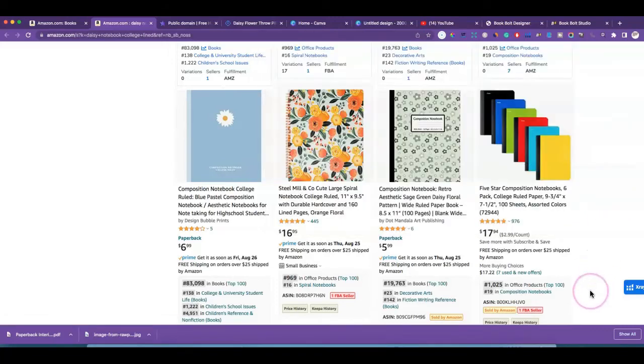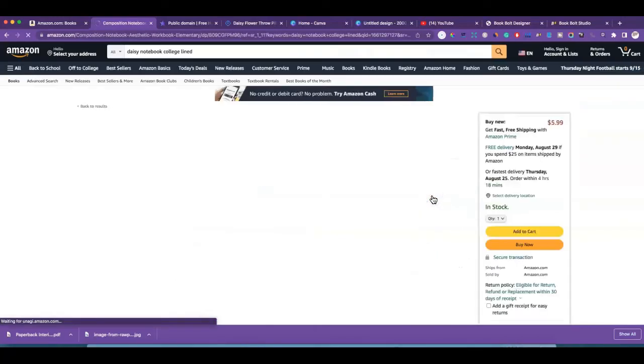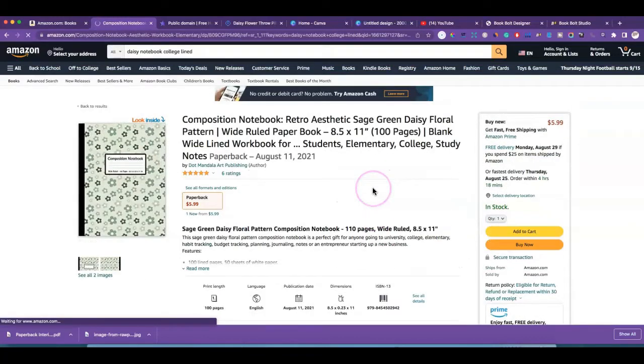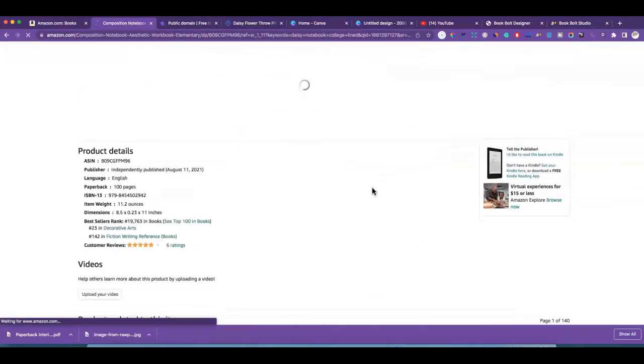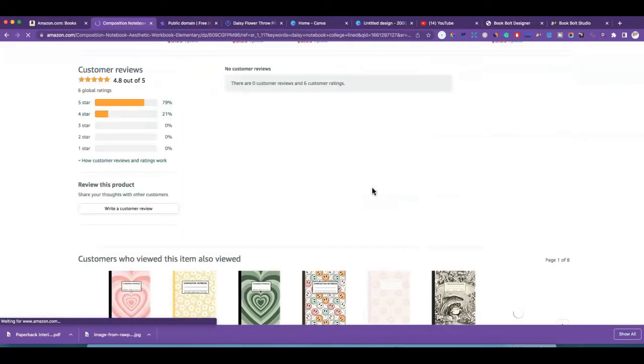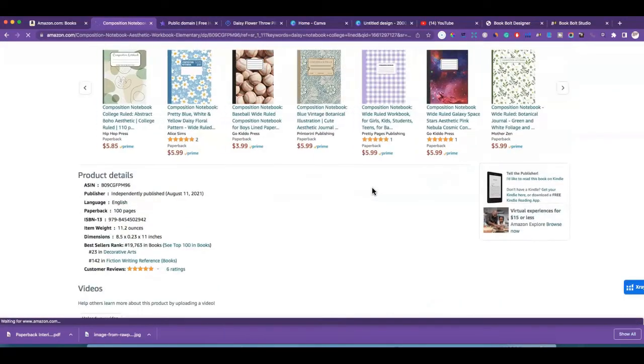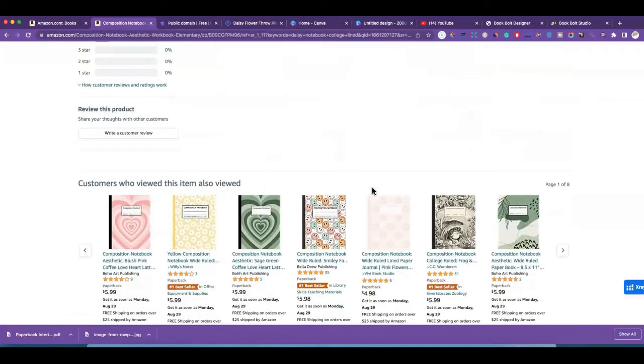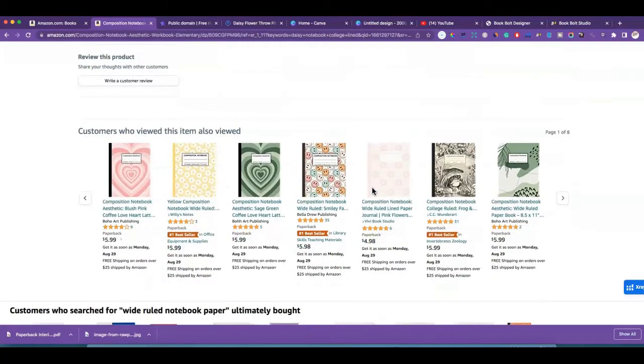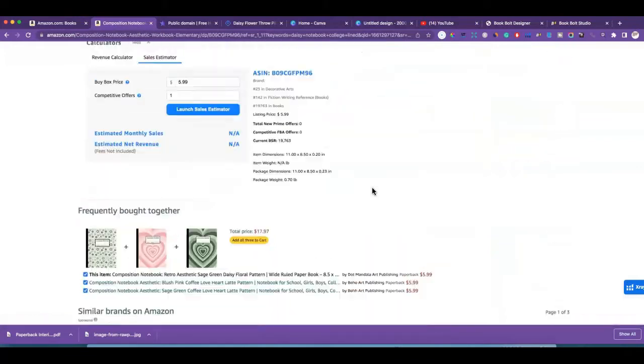So what I'm going to do is I'm using a tool called Helium 10, and I'm going to click on this listing, and let's see. Okay, let's look at the other books down there.